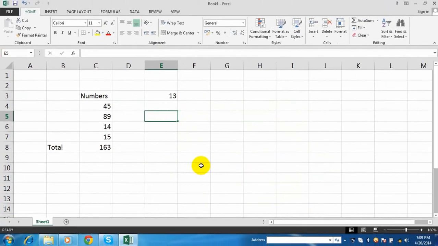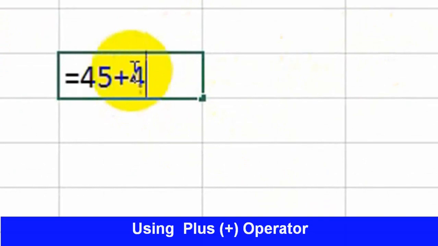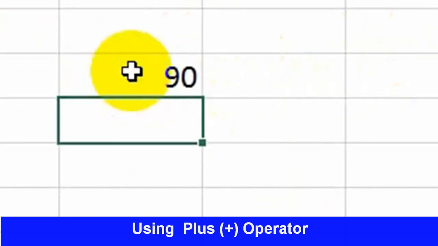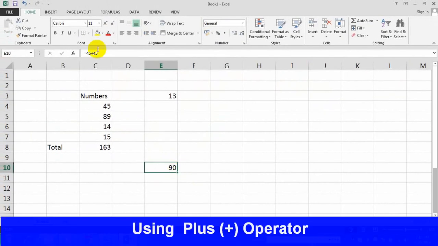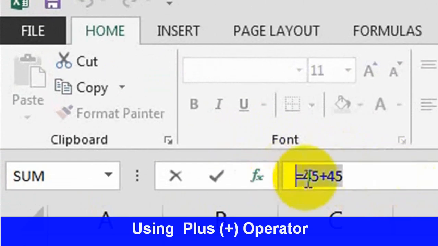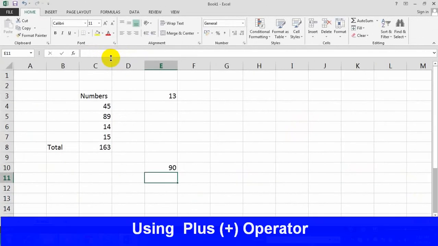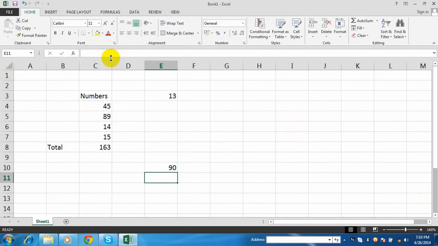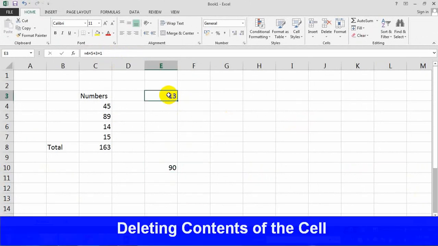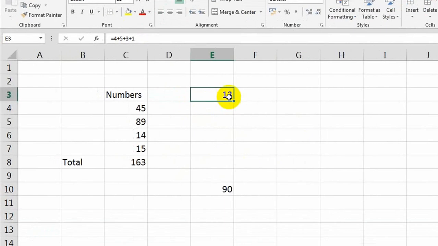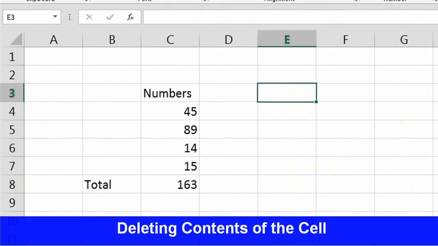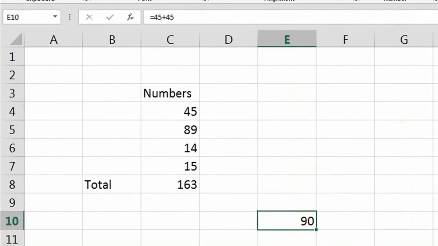Suppose I want to add 45 and 45, or equal to 45 plus 45 equal to almost 90. See, automatically the result is out. Now just click on this 90, you can get output. 45 plus 45 in the formula bar, you can get the formula equal to 45 plus 45 equal to 90. Like this we can use. Delete the cell, just place the cursor on the cell, paste directly, the value is deleted and formula also is deleted.